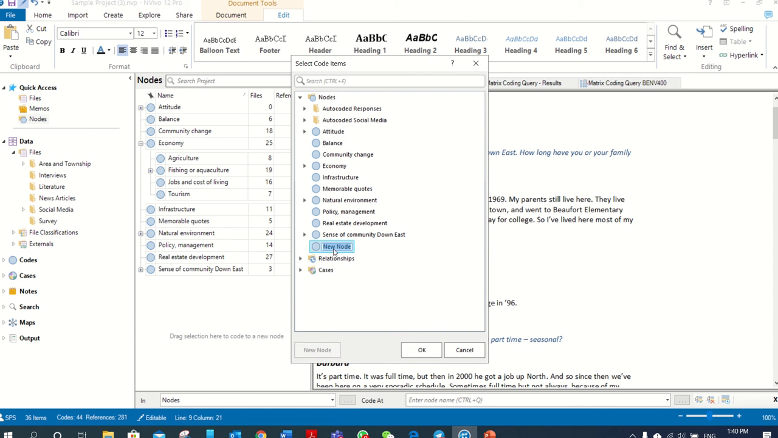So the new node is created, but what is the name? So you can say moving from one specific place to somewhere else. So you can say move family, or something like this, and then just press enter. So the new node is created. But if you don't want a new node, you can cancel it easily. Otherwise you click okay. When you click okay, it will appear somewhere saying move family.